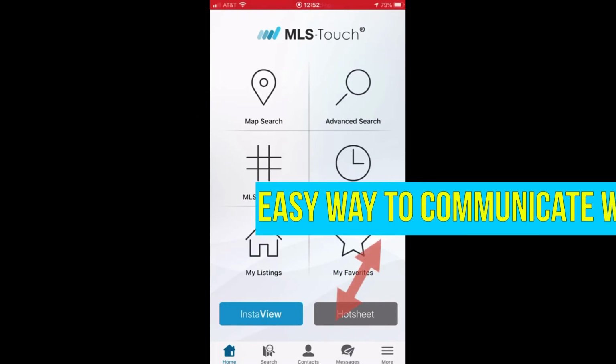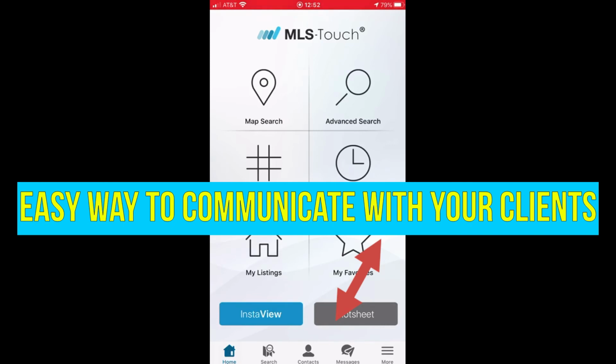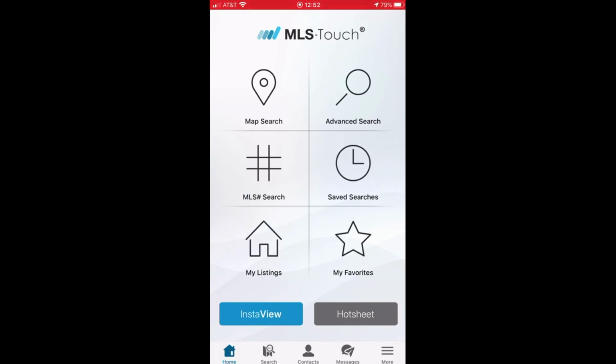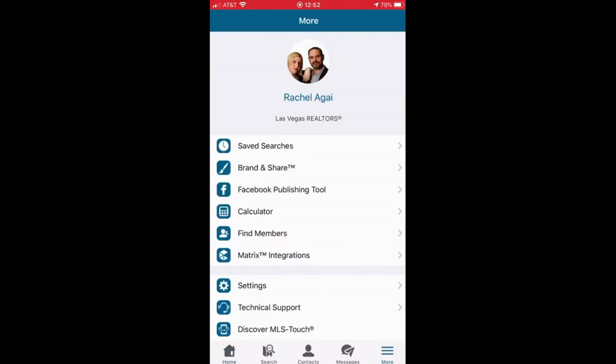Okay, now at the bottom, you'll see the contact tab, the messages. I won't press on them because I just want to protect my client's privacy. But as soon as you hit one of those, you'll be able to see all the communications that you had with each client through the app, and then you can just send them information or communicate with them directly from the app. It's very, very easy.